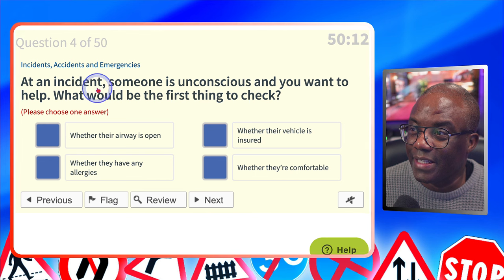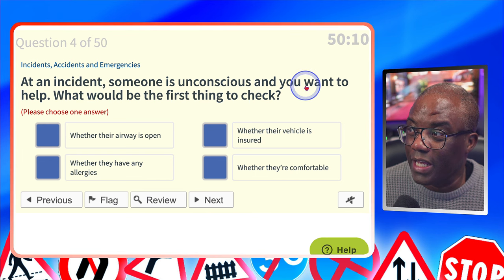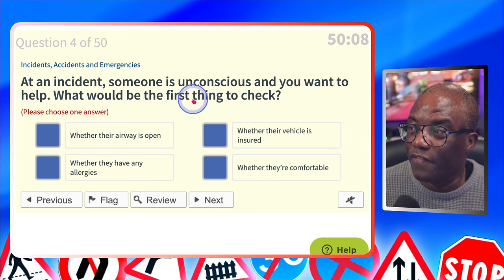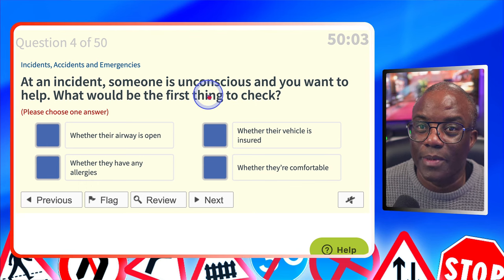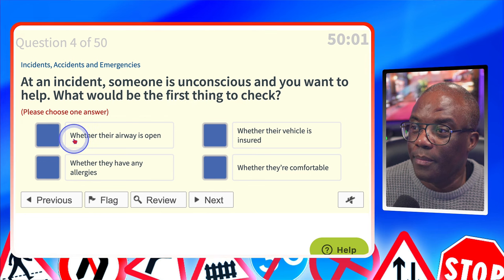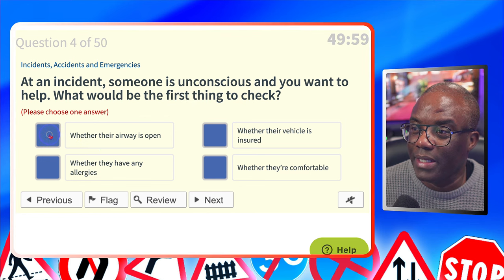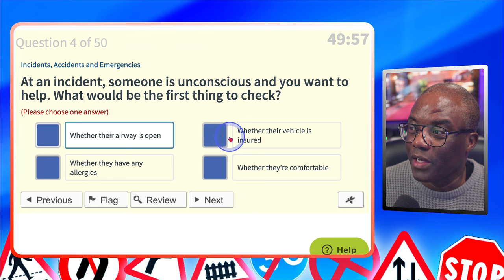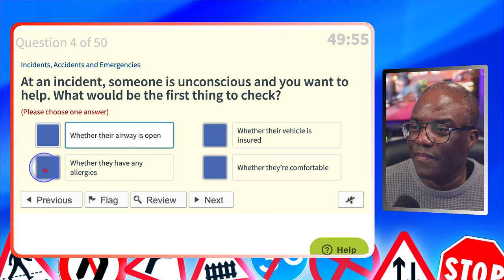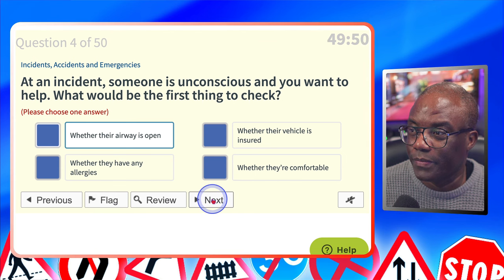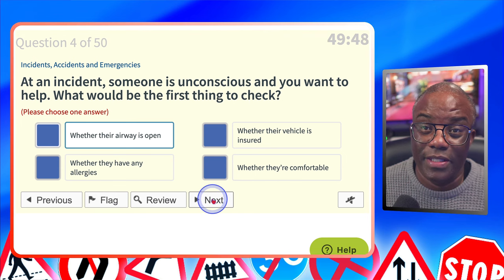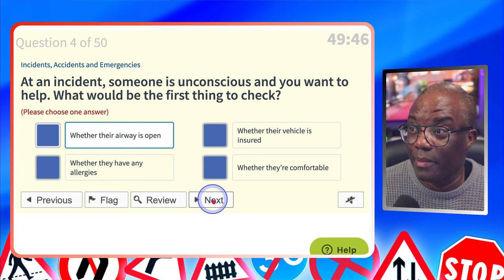At an incident, someone is unconscious and you want to help. What would be the first thing to check? Normally, the first thing you're going to be checking is their airway to make sure they're still breathing. Whether the airway is open, yes. Whether the vehicle is insured, no. Whether they have any allergies, no. Whether they're comfortable, and again, no. Always make sure the whole airway is open so they are constantly breathing, obviously.